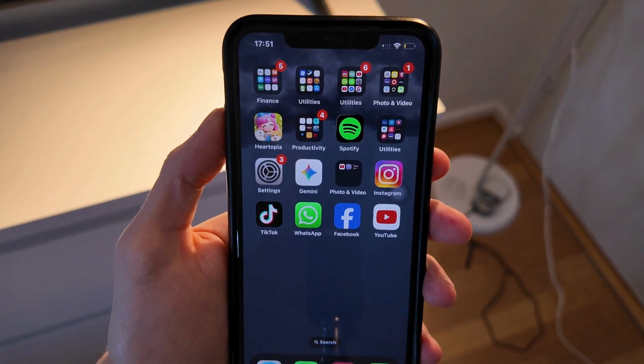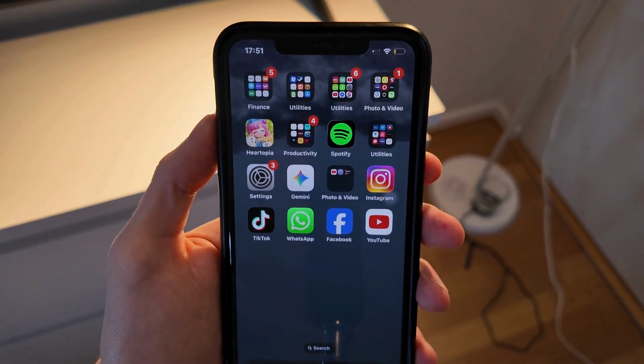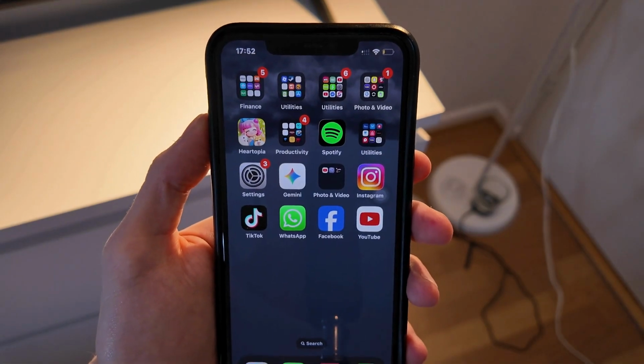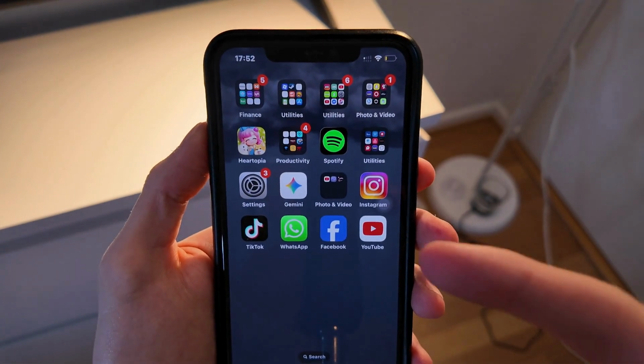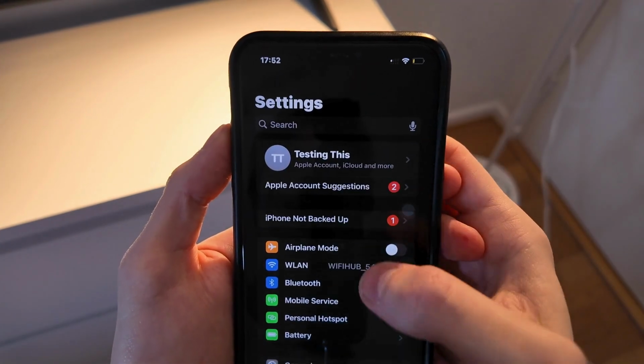In this video, I'm going to show you a step-by-step guide on exactly how to fix the YouTube app not working on your iPhone or on your iPad. So the first thing we need to do is to close our YouTube app, and instead we're going to go into the Settings app on our phone here, as you can see.